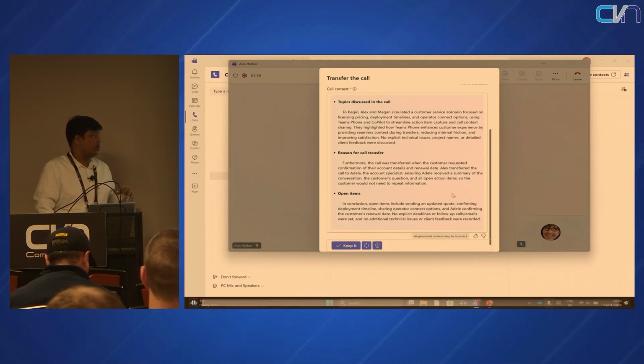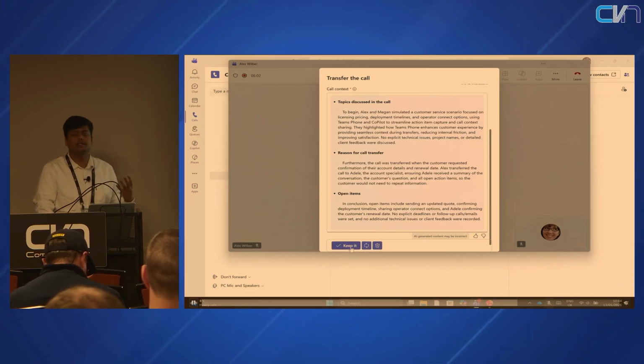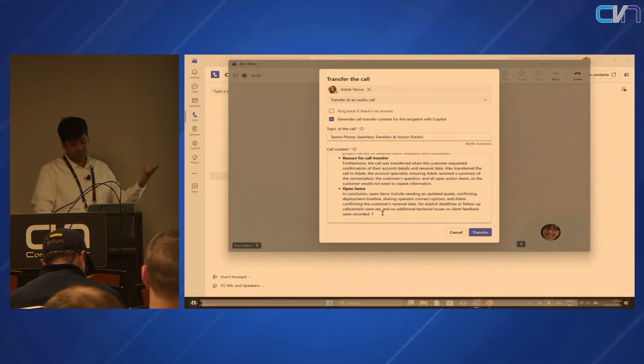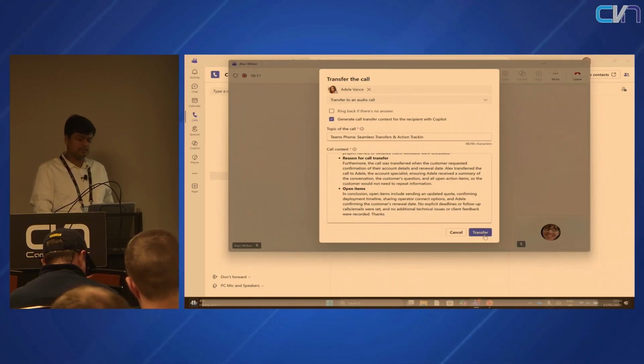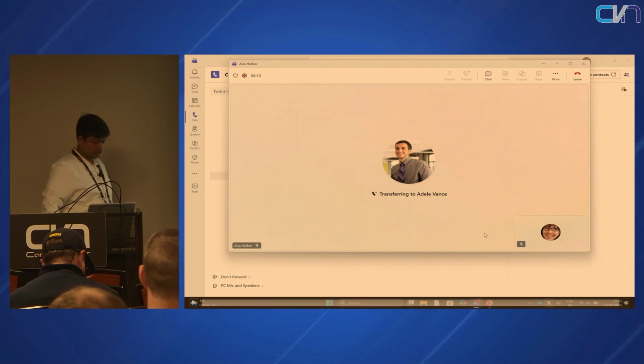The question comes in: who needs the Copilot license? The person who answered the call first needs the Copilot license, but the second person who is receiving the transferred call does not need to have a Copilot license. Only the person who is transferring the call needs to have the Copilot license.